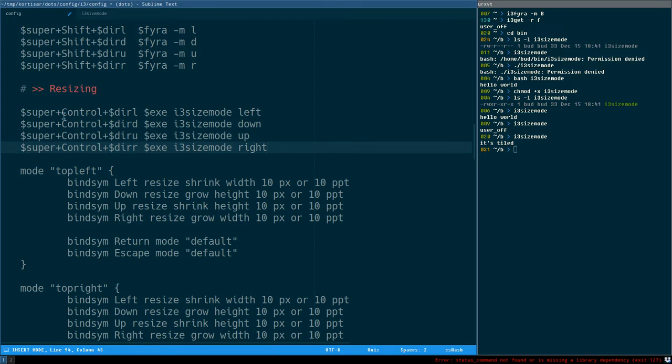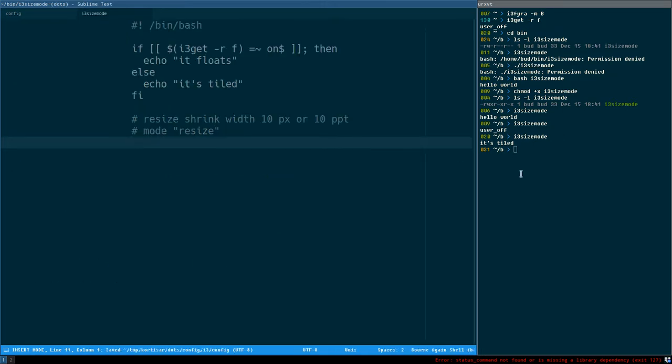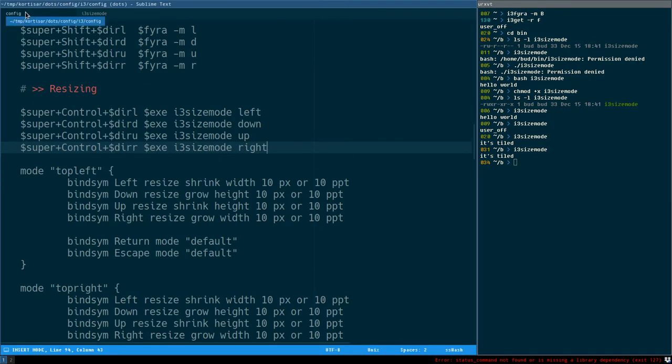Okay, so now if I press this, it will run this command. Nothing will happen now because all the script does is it echoes, it prints this string here, and that doesn't have any function. What we wanted to do is, let's focus on the left here first. Left. I will get into detail why I've chosen the way. Left should either shrink the width, or it should activate the mode top left.